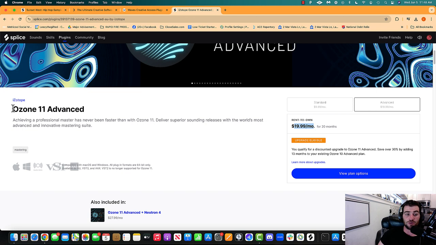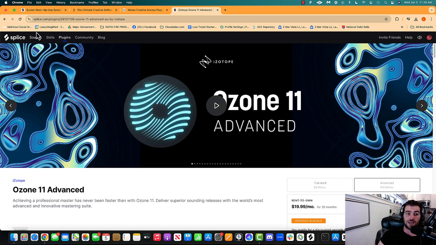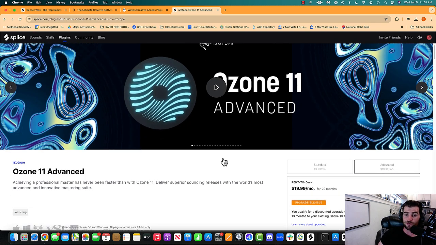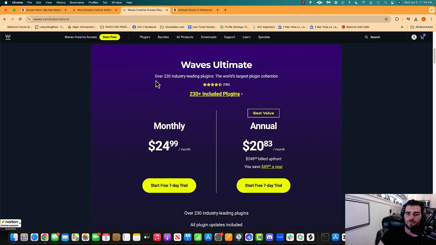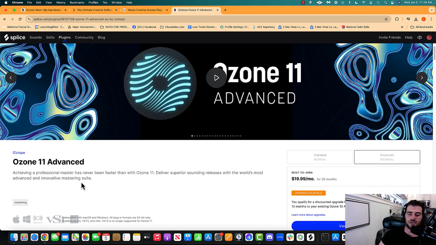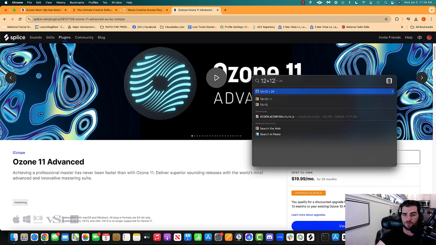Last one's called Ozone 11. It's made by Isotope. You can get it through Splice Rent to Own for $20 a month, which is great. You could also master your music with Waves plugins. I just love to use Isotope Ozone 11 because it's specifically meant for mastering, and they just do such a great job. So all in all, we've got Splice, which is $12 a month. We've got Arcade, which is $12 a month.